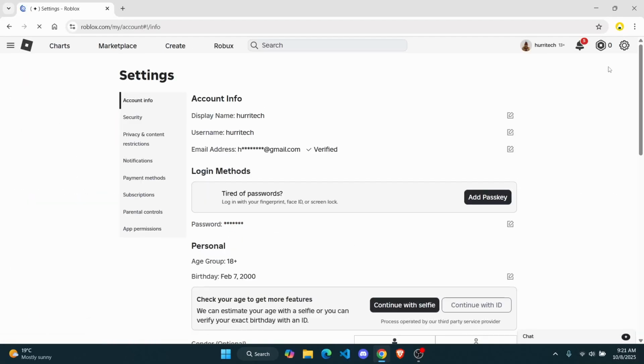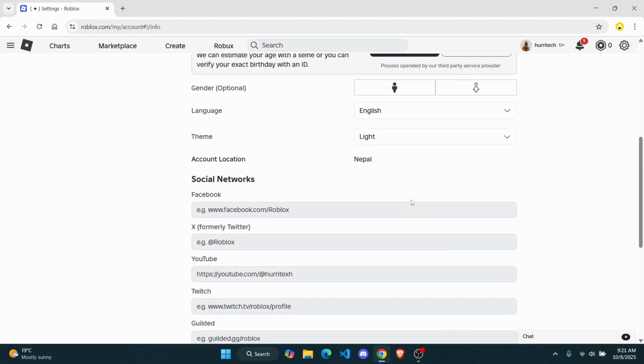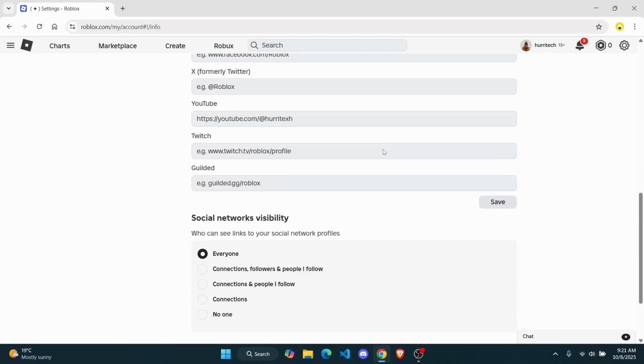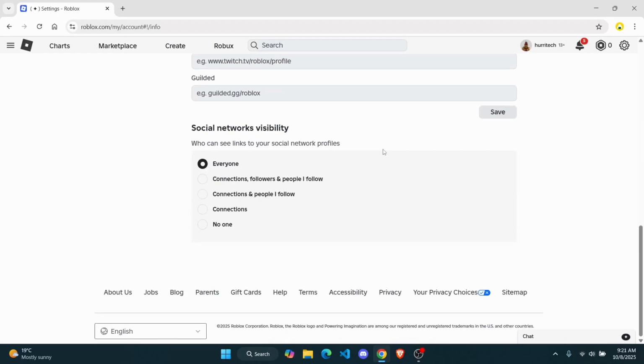Once you open up your settings, you need to scroll down here and you can find your account location. Now, in some cases, you can easily find the drop down like this, and you can click on it to select and change your location manually. However, if that's not the case, then you need to fill out a request form to change your location.